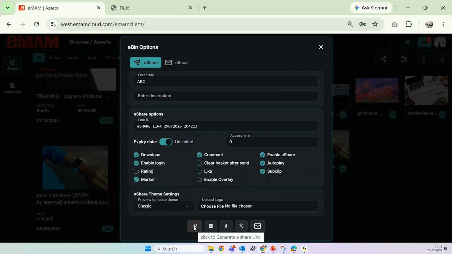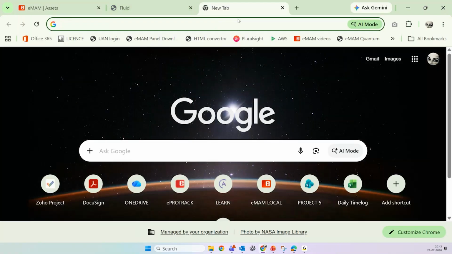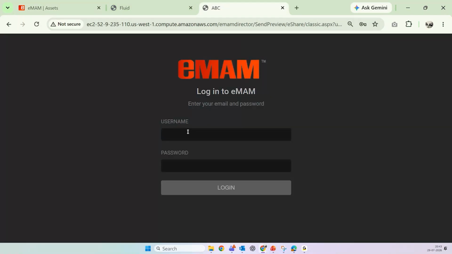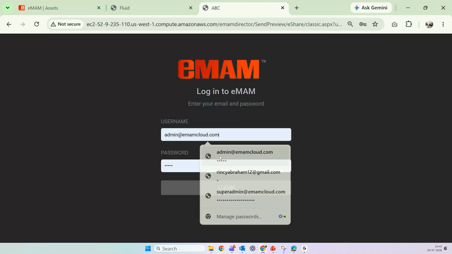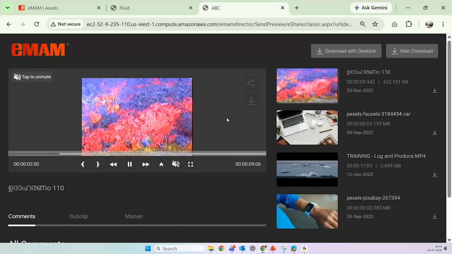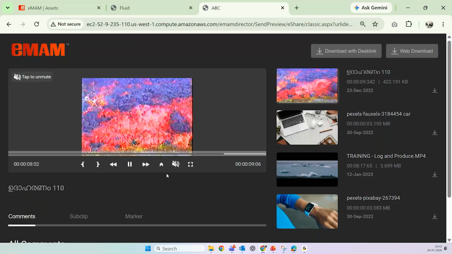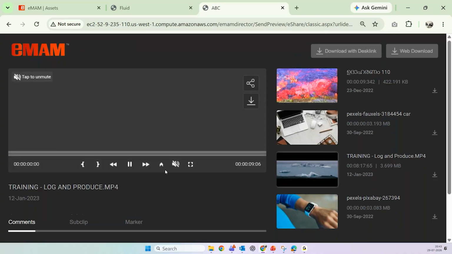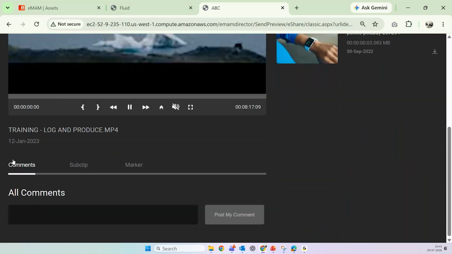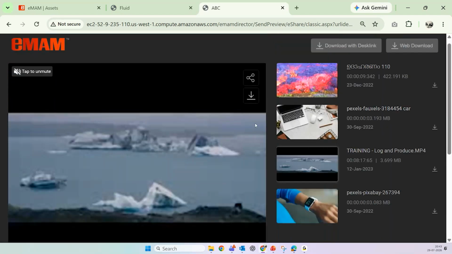Now I'm going to click on this to generate a link. The link is generated, and you can share that link. Now the user will be asked to log in with their credentials. So the user can log in, and this is how the recipient will see the assets. These are the four assets that were shared with this user. The user has the option to enter comments, subclips, and add markers, and share and download options are also there for the user.